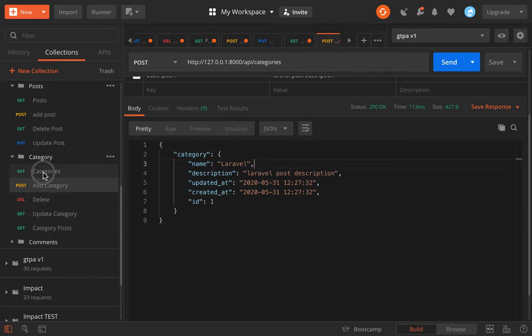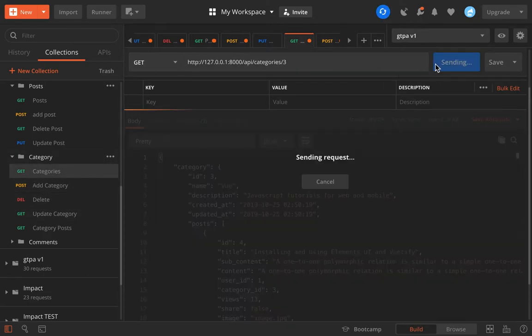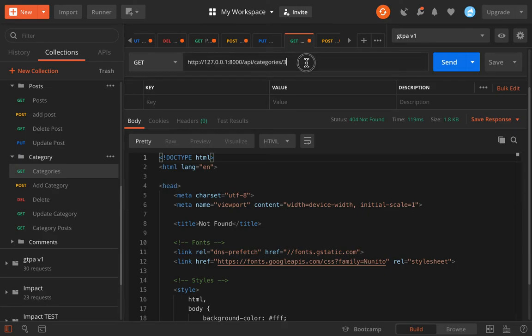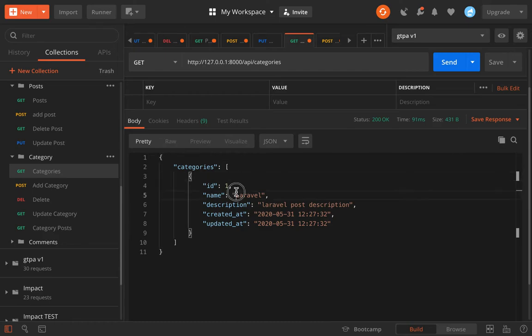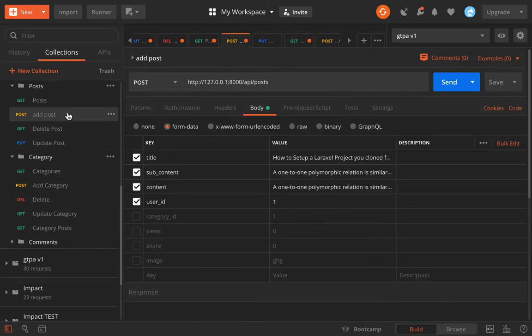All right, so anytime we fetch all the categories, we have one category called Laravel, which is one. Okay, so we're going to add this to a new post that we are going to create. So we go to add a post, so the request is post. And the API/post, and I'm going to add a post.